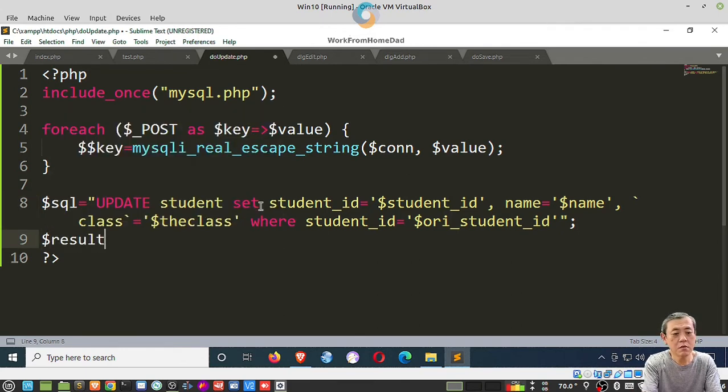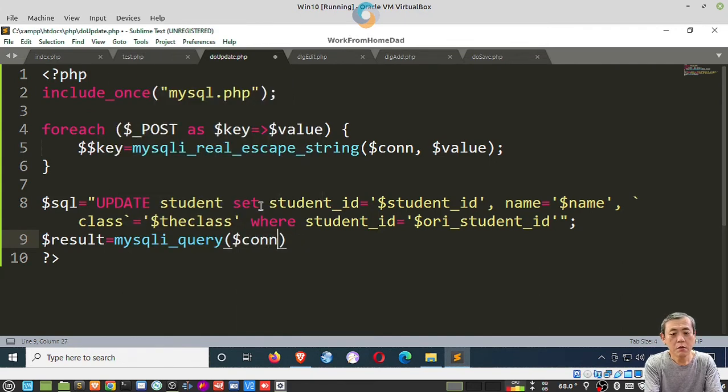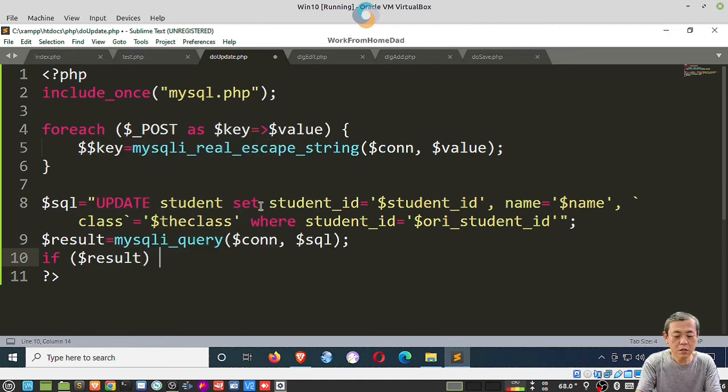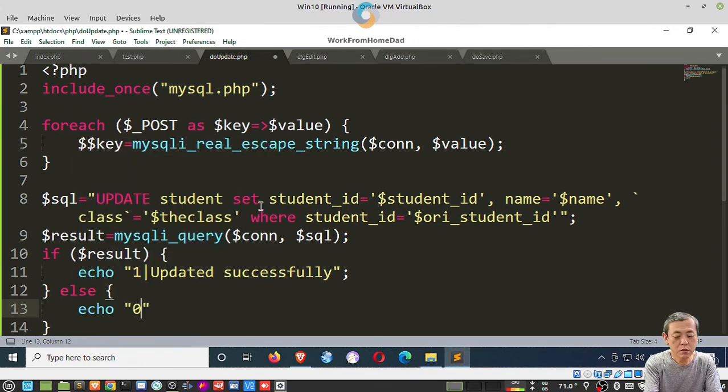So result, MySQL query, connection, SQL. We are executing the MySQL query. If the result returns, we try to echo it: 1 updated successfully. Else echo 0 update failed.